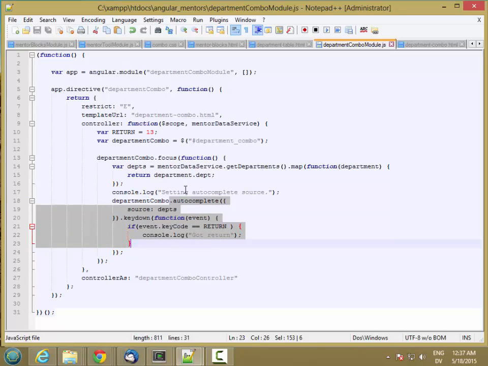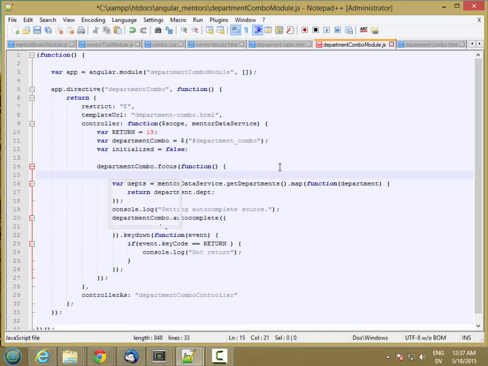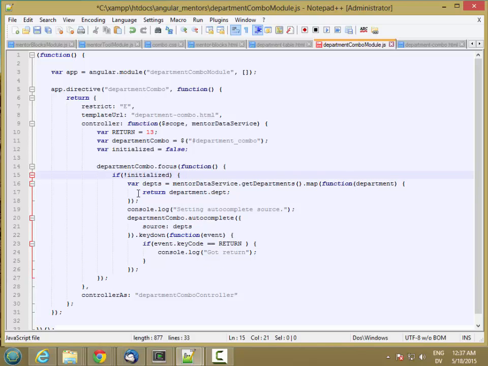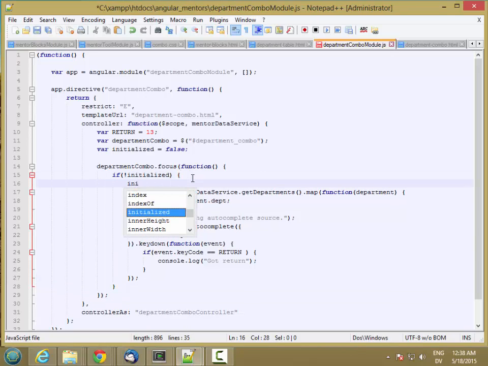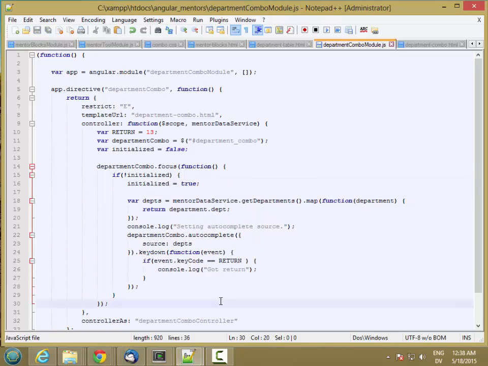So every time we get focus, we're setting the source to departments and resetting this keydown handler. So we only want to do this if we haven't done it yet. So out here, I'm going to set a variable called initialized. And then in here, if not initialized, then we're going to do all of this stuff. So now we're only going to do it once.